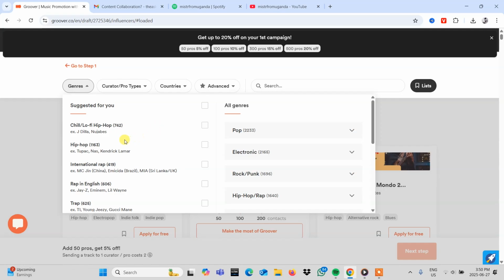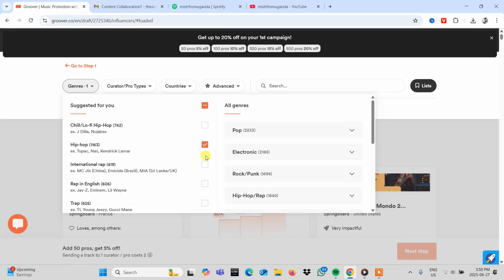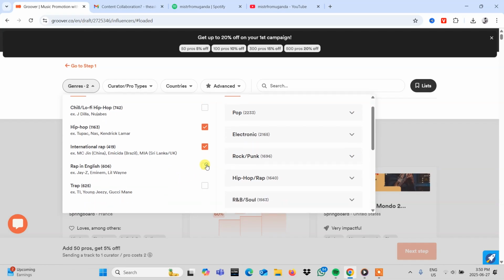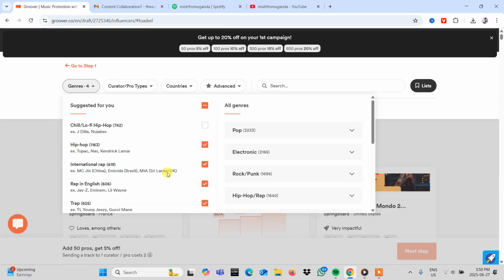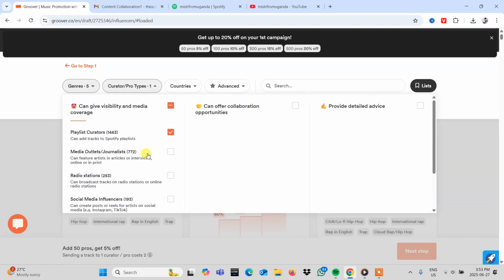Now, the song is a rap song and typically falls under the hip hop genre. So I was given some other suggestions like international rap and chill hip hop, which I chose because the song was a bit laid back. But a lot of the genres that I chose were under that same hip hop genre. For the curator types, I was seeking playlist curators, so that's what I was focused on.